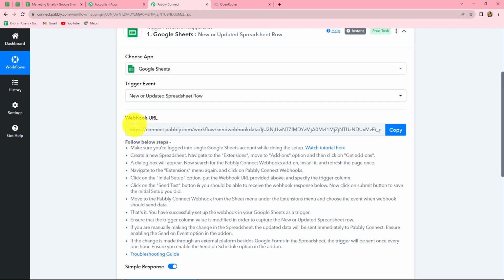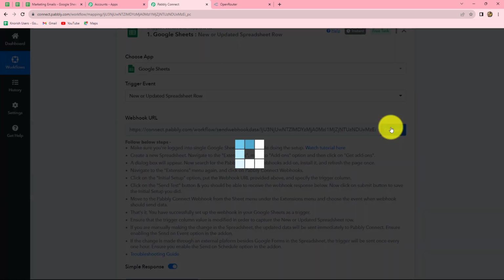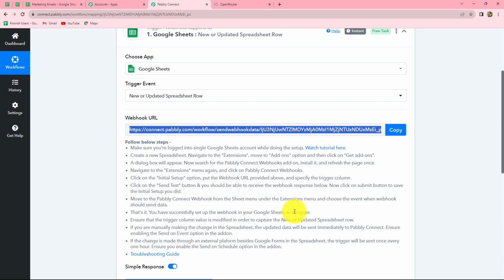Okay. Now as we have connected, we can find that a webhook URL is provided to us along with some instructions. So what we are supposed to do in order to connect our Google Sheets with Pabbly Connect, we are going to use this webhook URL, and with the help of this webhook URL, Pabbly Connect is going to capture the data of our Google Sheet. Okay, so let us first of all copy this webhook URL, and then I'm going to tell you exactly what we are supposed to do.